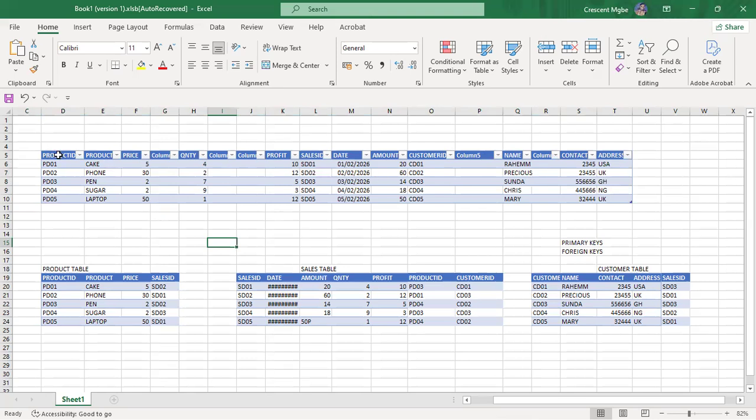From the beginning, we are observing the product. This is product ID, product, price of the product, quantity that was bought, then the profit that was made from that quantity, then the sales ID. So the product part ends here in the profit. This is another part, sales. This is talking about the sales ID, the date the sale was made, and the amount it was sold for. The sales observation ends here in this amount. Then we begin to talk about the customer. So we are talking about products, the sales that were made, and the customer that bought that thing, all in one table.